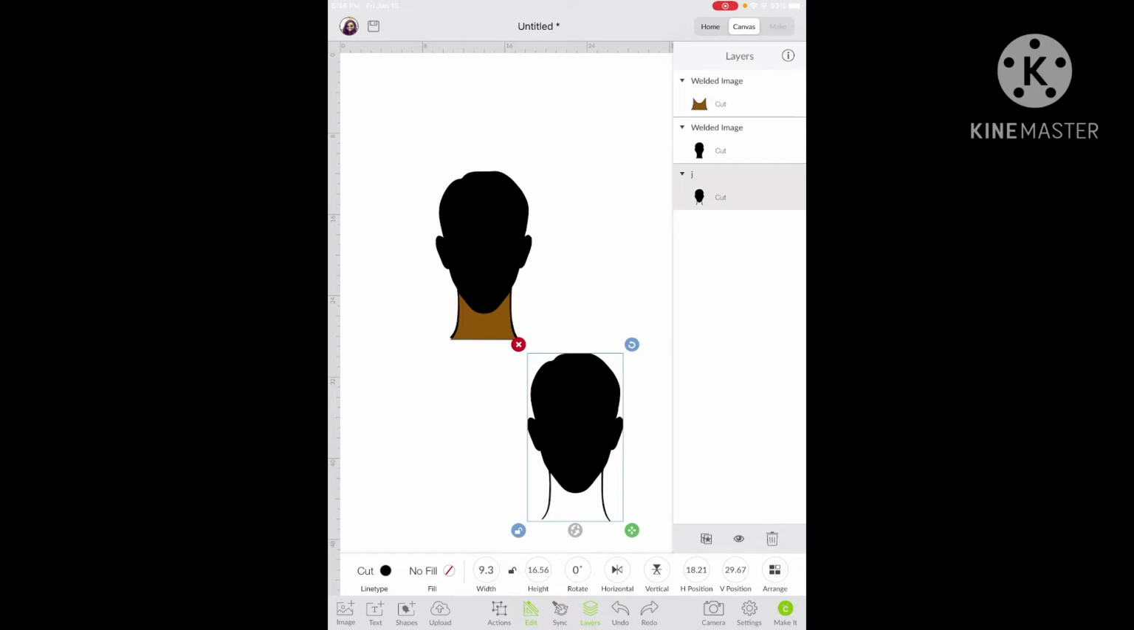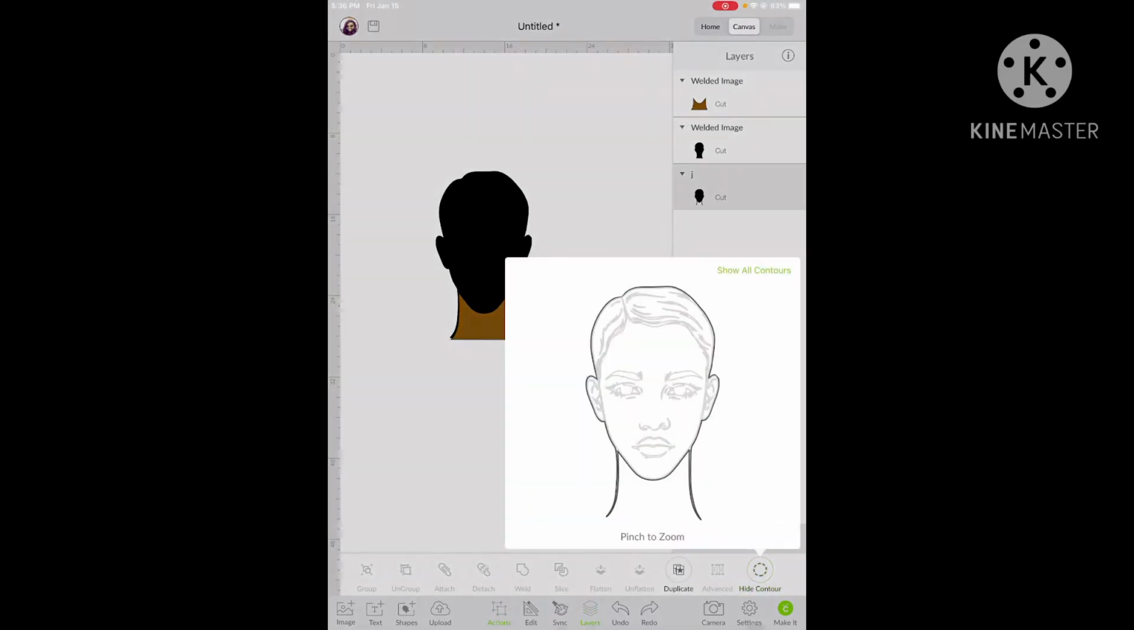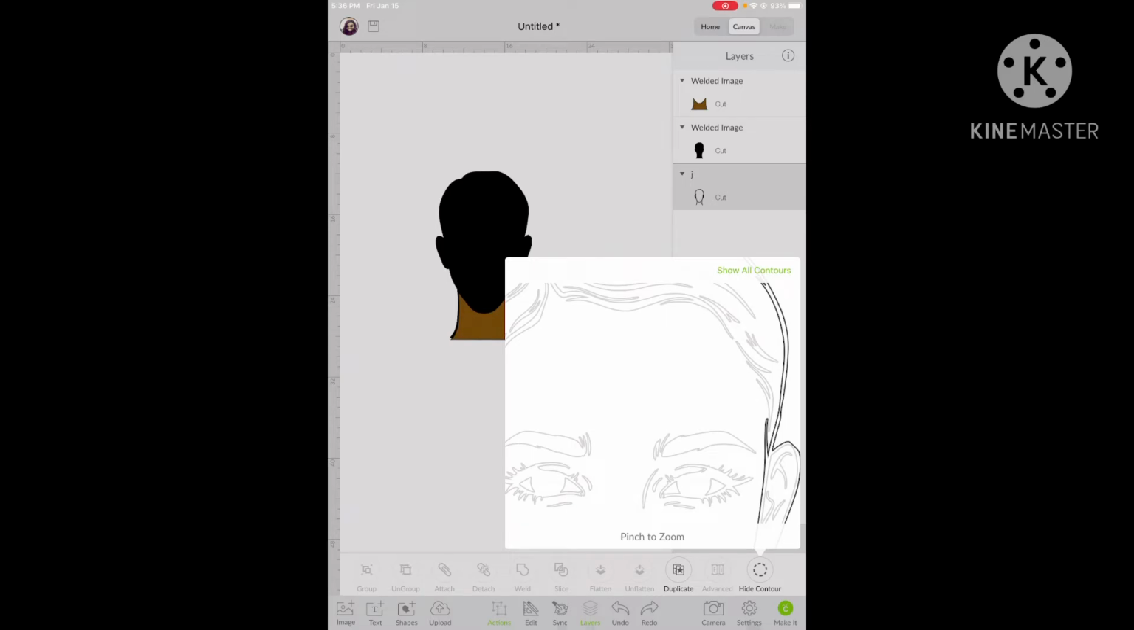Now we need to turn the face brown for this image here. So what we're going to do is go to Action. We're going to go to Hide Contour. And we're going to delete the outer layer after we put something on the inside. So now we just need to delete the outer layer.